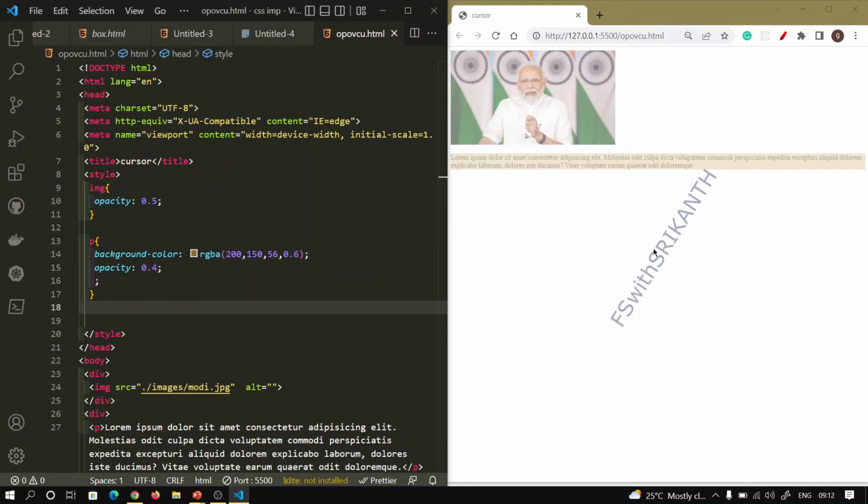The entire element will be affected with the help of transparency, not only the background color. Whatever content is available in that particular element, the entire background color and the transparency would be changed. The next one, cursor.